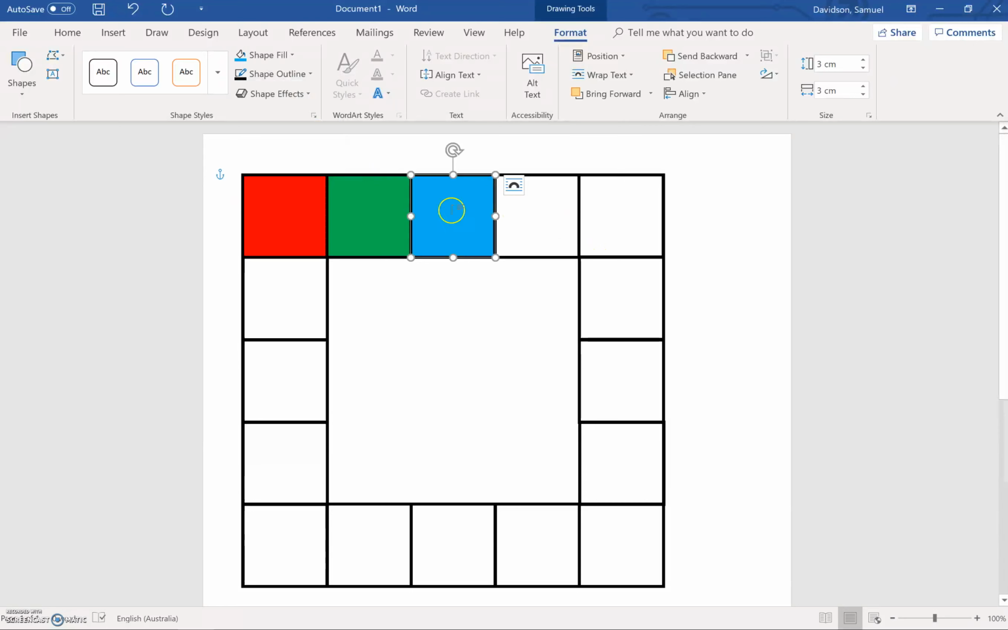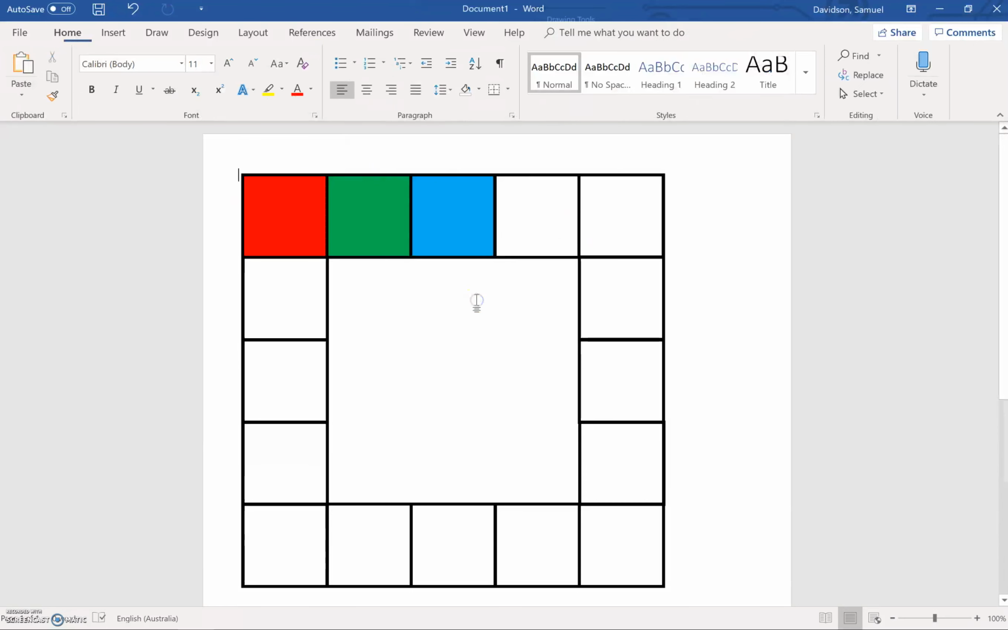On a side note, I think that is my favorite blue in the Word layout format section, whatever.